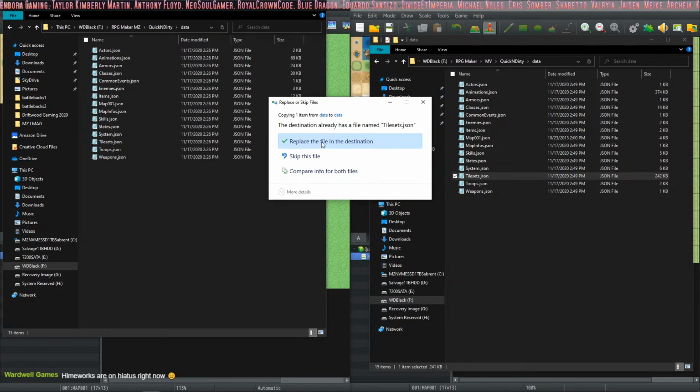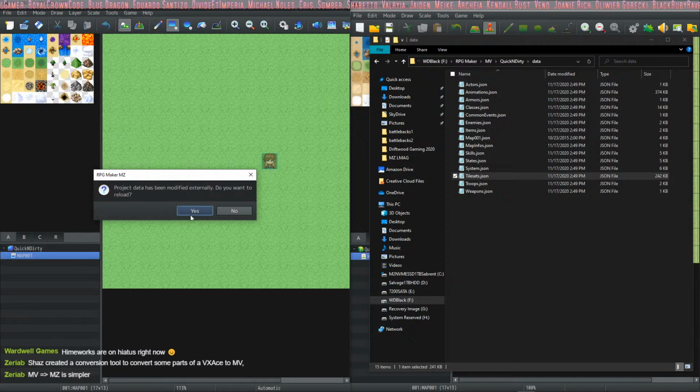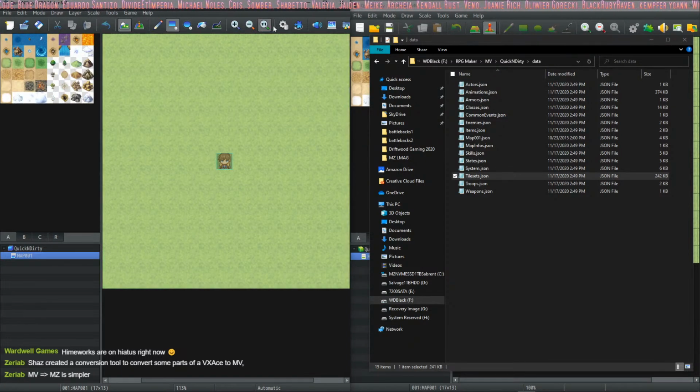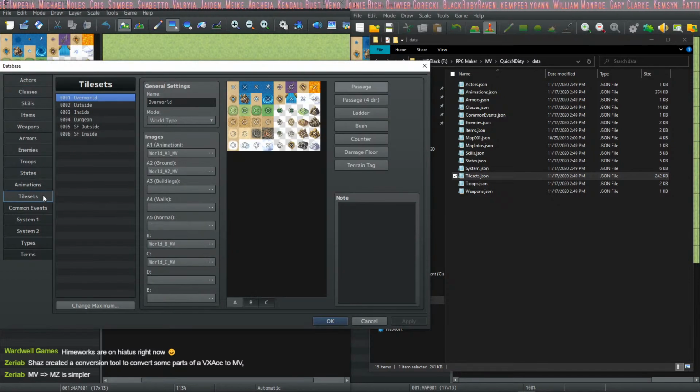Okay, so I'm going to replace the tile sets JSON from the MV into the MZ quick and dirty project. And it says modify. Do you want to reload? Yes, reload. And now, oh shit. Did you see what happened? The tile sets changed.